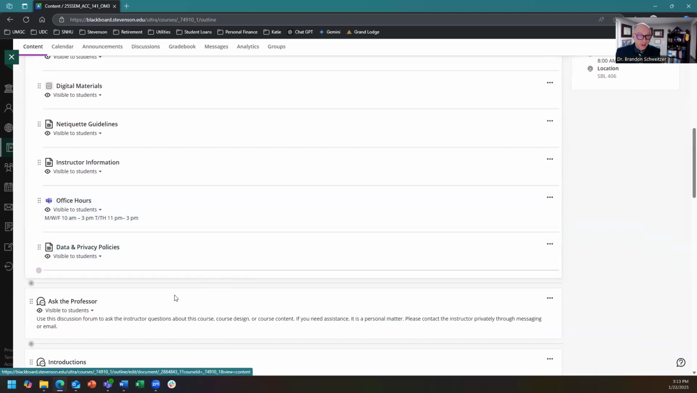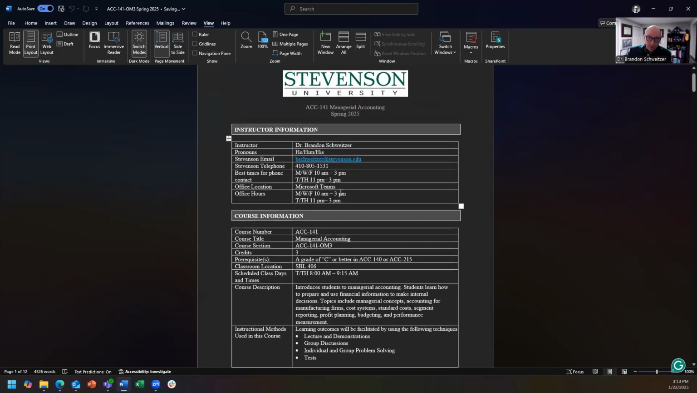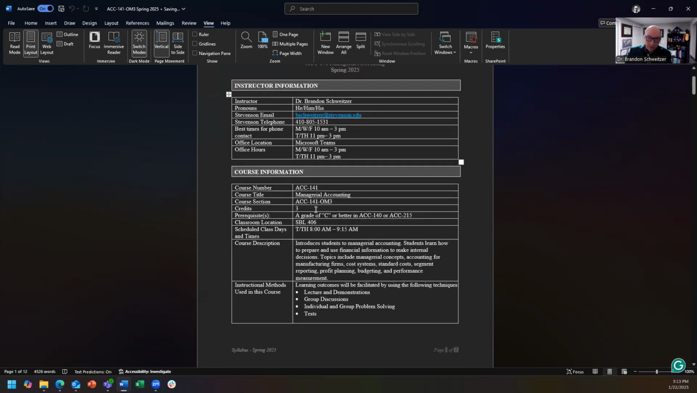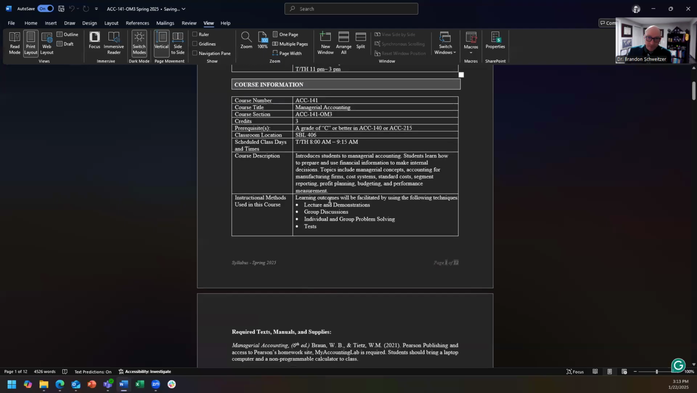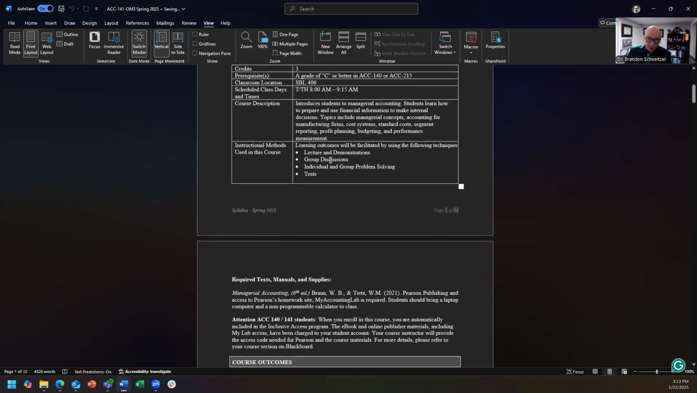So let's take a look at the syllabus. And the syllabus is very important for you to review because it has a lot of very important information. Here at the very top, of course, again, my contact information, the course location, and the times of the course, the course description, and of course, the types of instructional methods that we'll be using throughout this course.